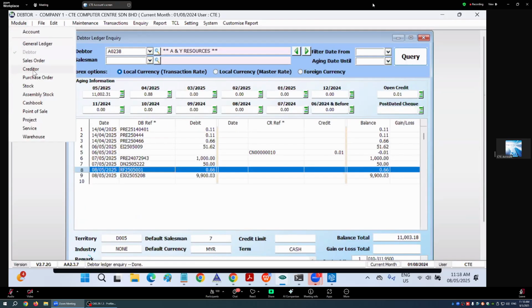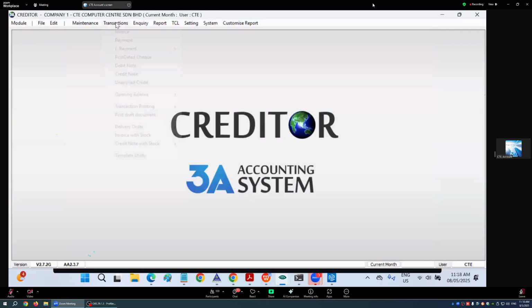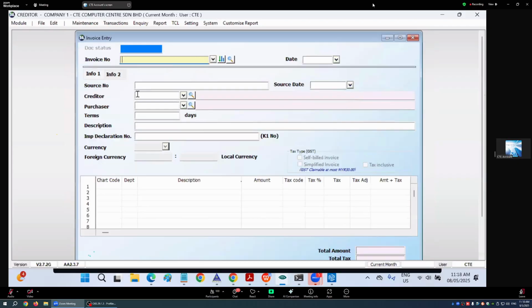Okay, why don't we go to self-billed? Self-billed invoice. As I said, self-billed is from the creditor module. Of course, sooner or later, because it's in the wish list, our IT will enhance it in future. One day you might be able to issue your e-invoice or self-billed in the GL, General Ledger module. Okay, self-billed. I can do self-billed, one, two, three.